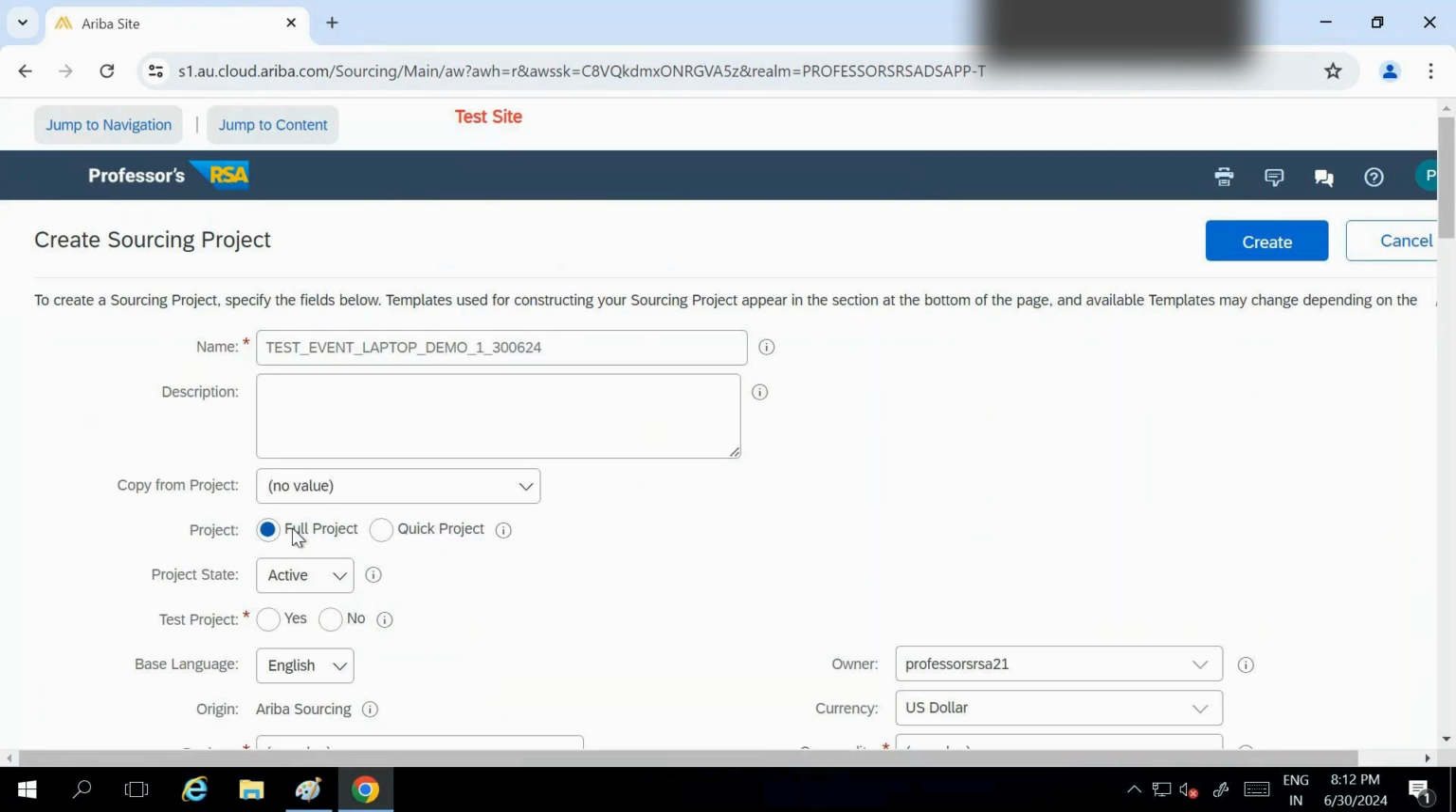Along with that, we have guided sourcing also, the same event. But first we have to understand the template, what the differences are in the guided sourcing template and how we are going to build that. First we will focus on classic sourcing, and then we are going to discuss guided sourcing. So if you see, there are two types of project: full project and quick project.